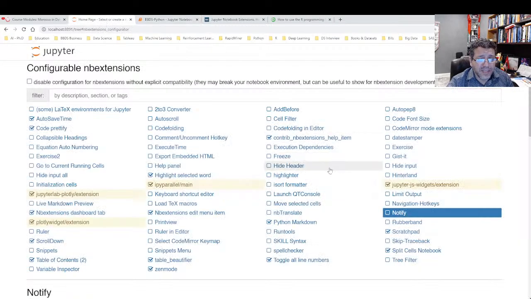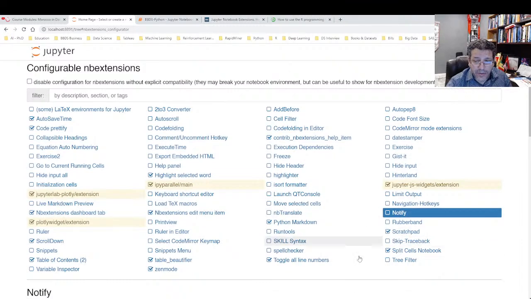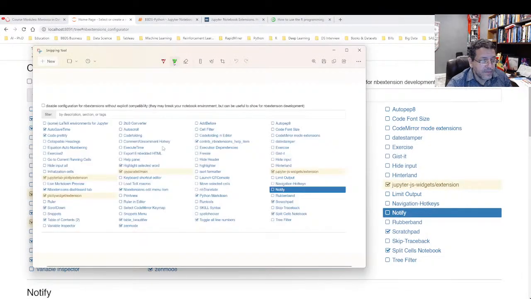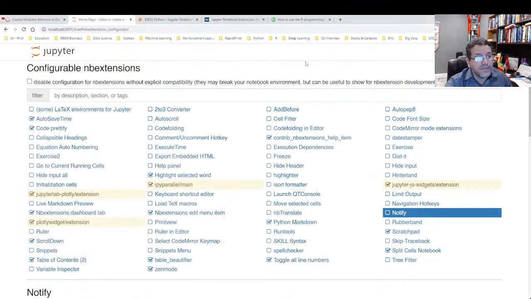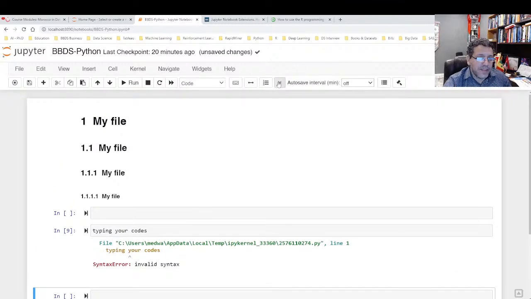What extensions? Play around with them until you find them. For me, these are all the extensions that I used. The ones that you see with a check mark, I use this one, this one. These are the extensions I used. But of course, you don't have to use the same extensions. Just play around with them until you find the extensions that you want for your Jupyter notebook. I use only a few extensions that I need, especially the numbers and the table of content.